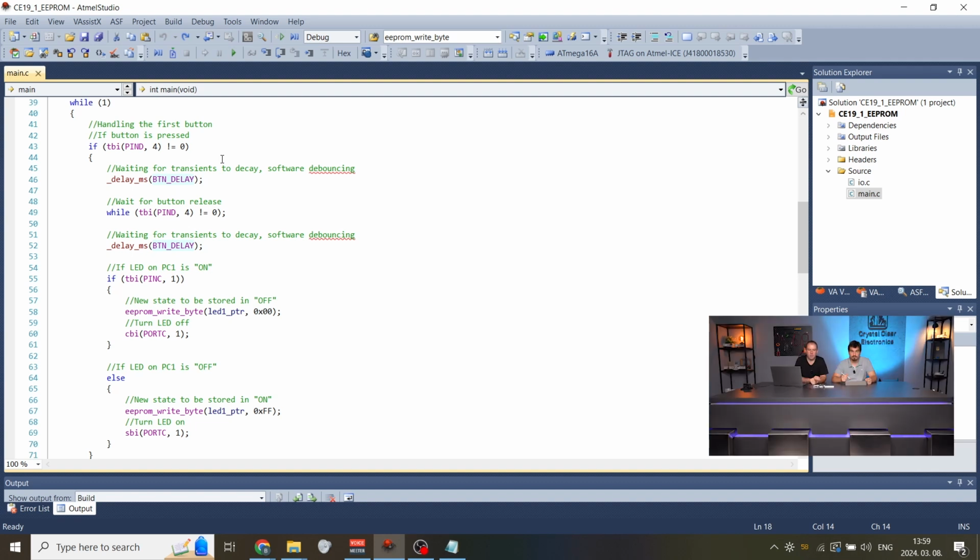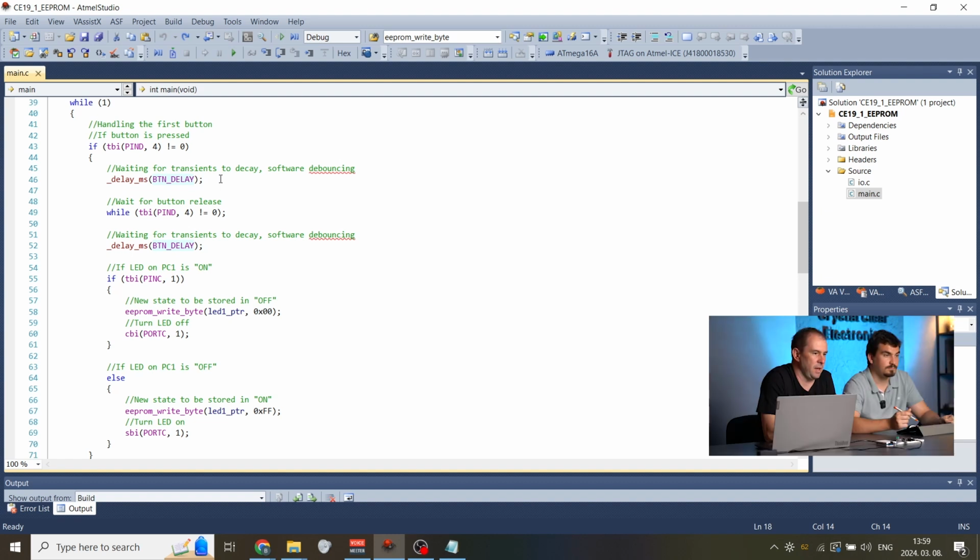One way of doing this is to measure a time after which the bouncing is sure to be stopped, and then after detecting the first edge, make the microcontroller wait for that measured amount of time before continuing. This is done by the delay function, which waits for the amount of milliseconds passed to it as an argument.